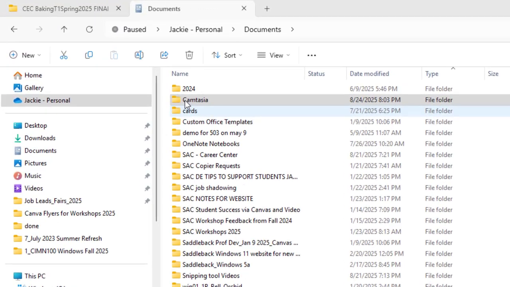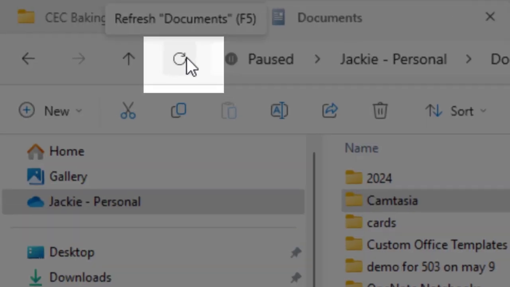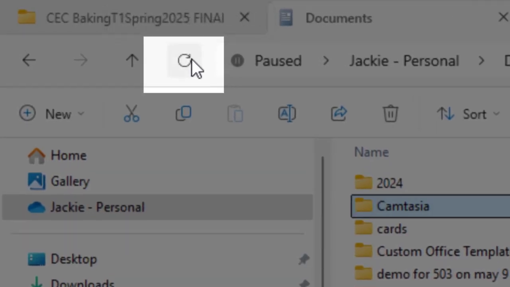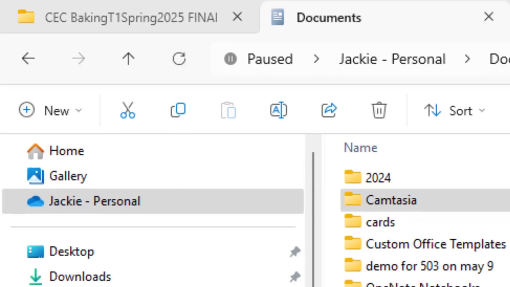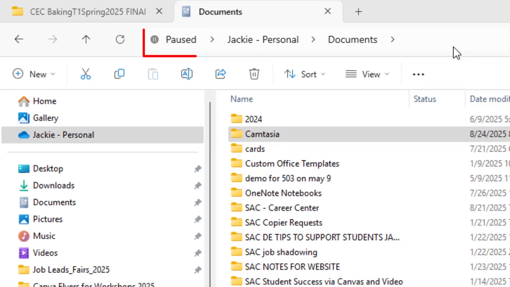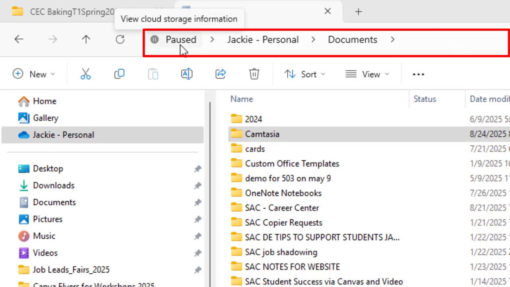So when you want to do a refresh, you put your mouse on the refresh button and you click on it. And voila, it is done. The next area in the address bar will show the path. The first option shows the status of the cloud for your OneDrive.